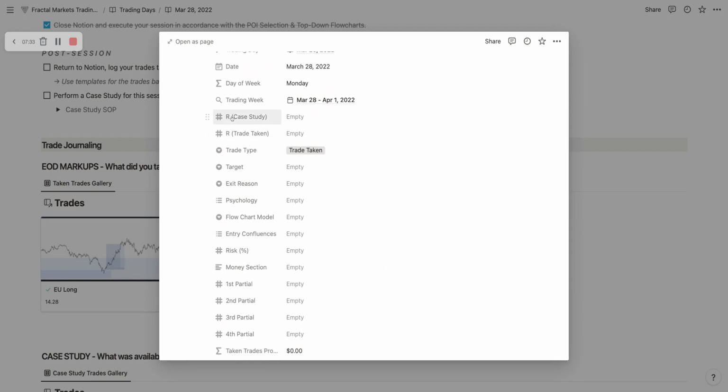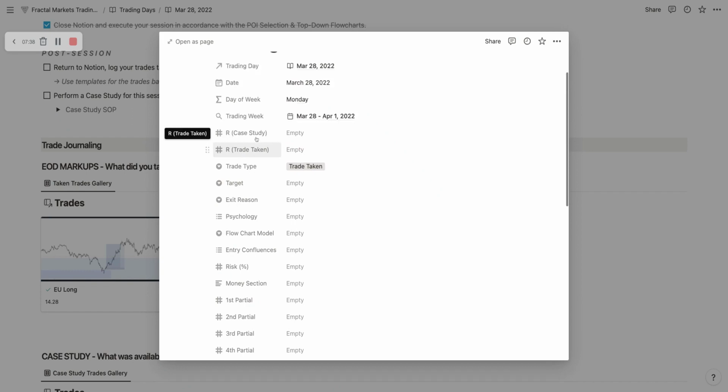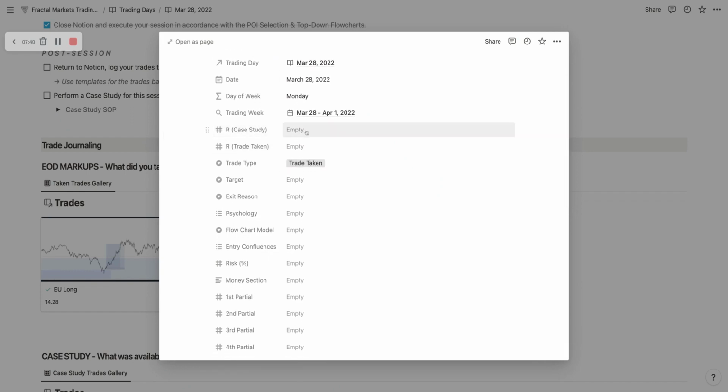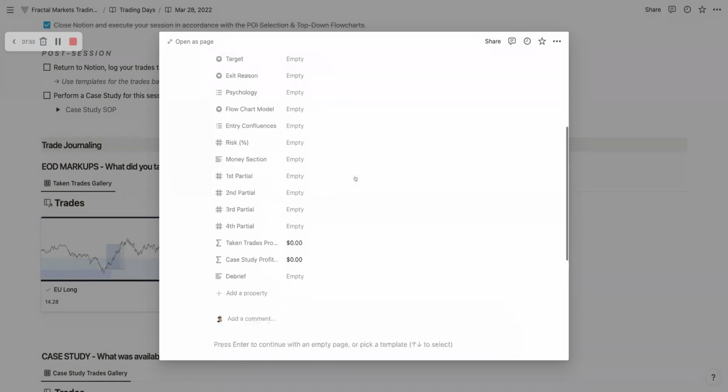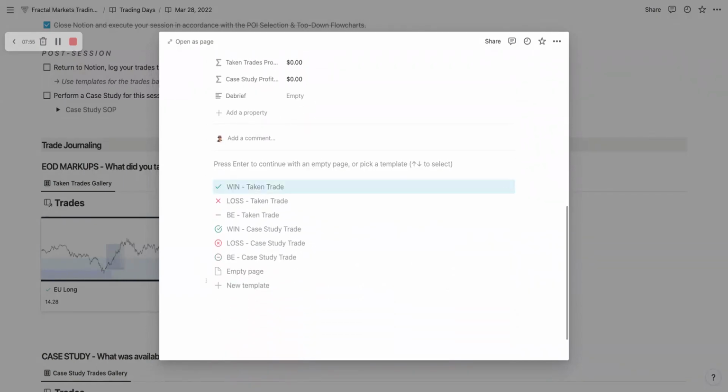Now here, these two are for filling out the R that you were able to generate on that trade. So if it's a case study trade, you're going to fill out the R in case study. If it's a taken trade, you're going to fill out the R in taken trade. Now, as you see, because I added it from this section here, the trade taken property is already filled out. A lot of these properties, by the way, will get filled out when you select the template.